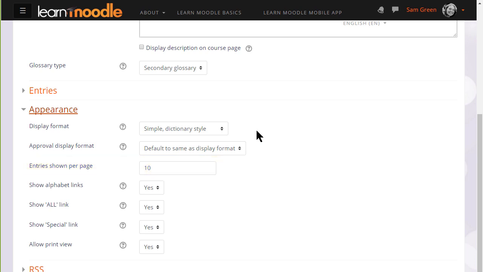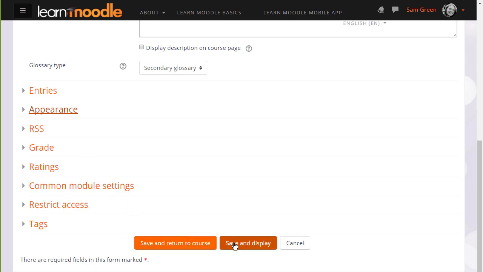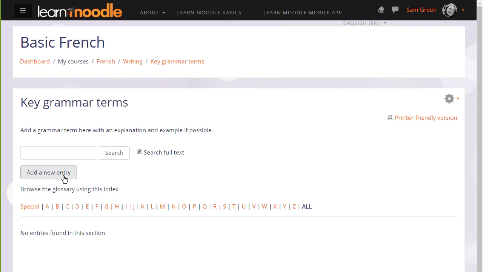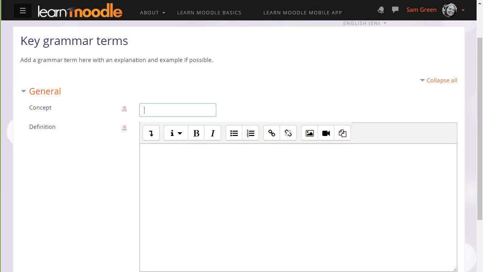Once we're happy with all of these settings, if we scroll down and click Save and Display, that takes us straight to the glossary where we can add our first term, and we do this by clicking the Add a New Entry button. This is what the learners will do when they contribute to the glossary. For concept, we type the actual word, and in definition, we type what it means.